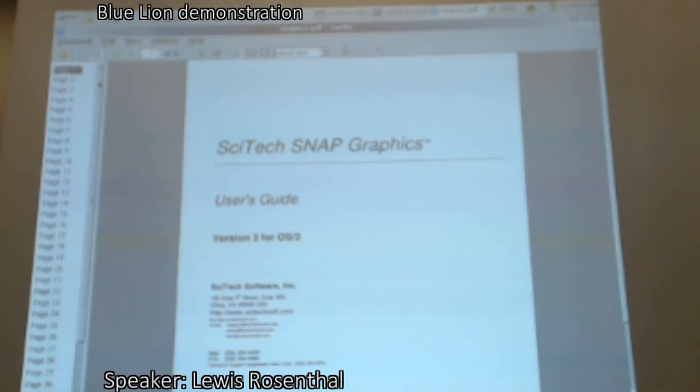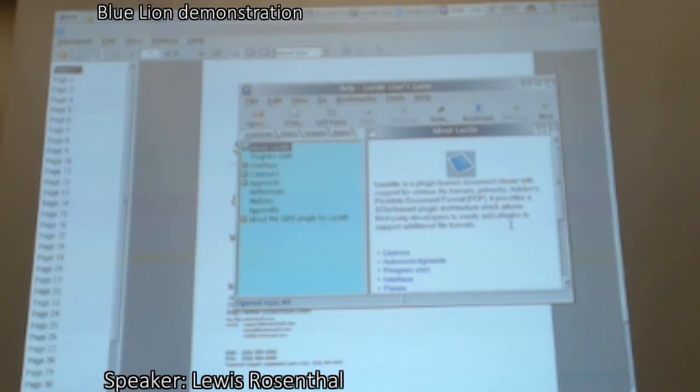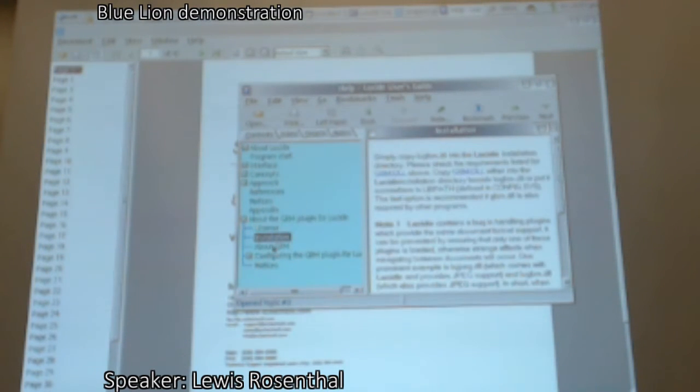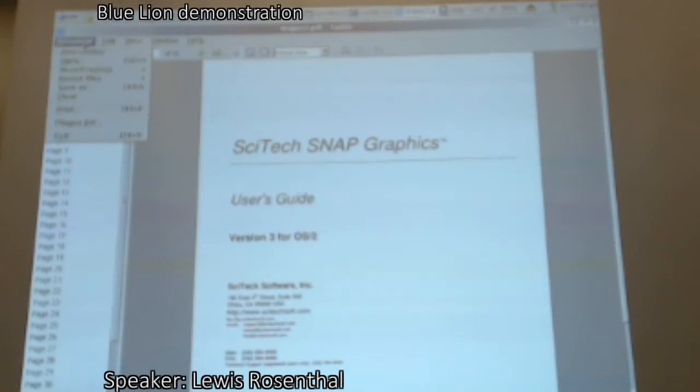This is the new version of Lucide. And it uses the latest popular libraries, rendering libraries, same as XPDF, QPDF. And it's got online help now. And if you have the GBM plugin for Lucide installed, it will add that help. What's GBM? GBM is the generalized bitmap module, and it reads a number of formats. Let me give you a quick overview of that.